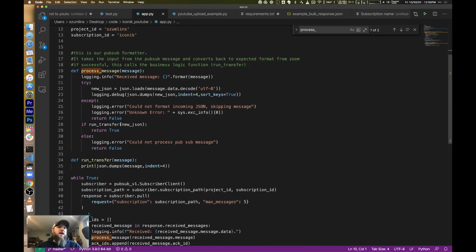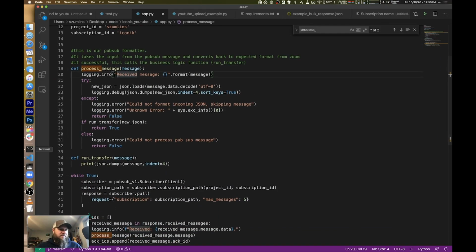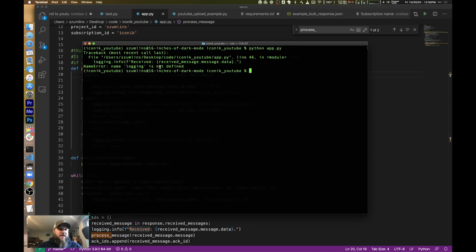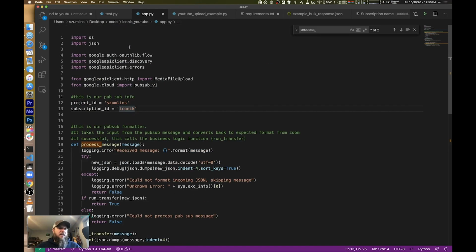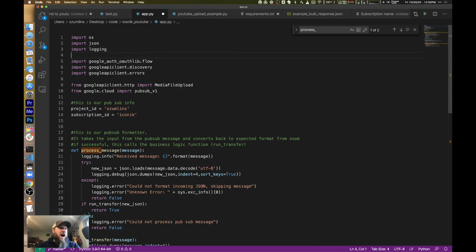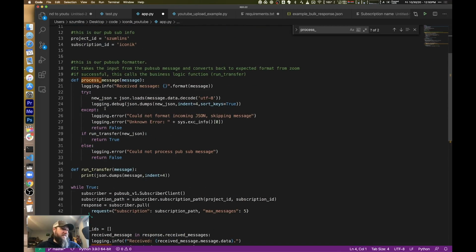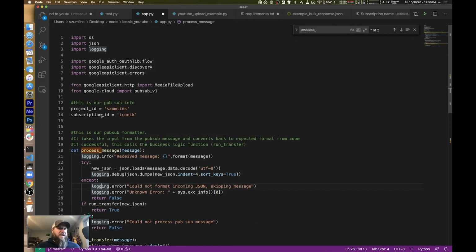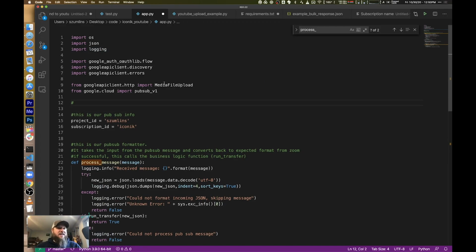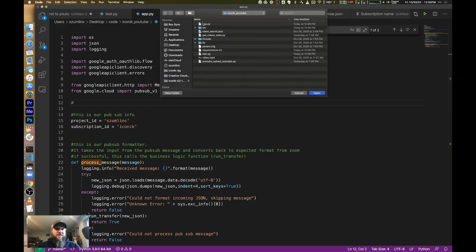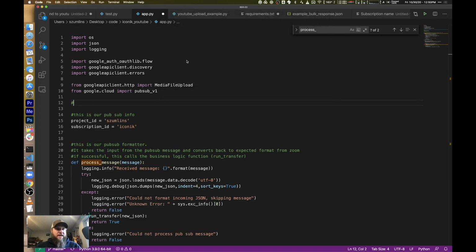The reason why this failed, just to explain it further, is it says name logging isn't defined. Well, I didn't import logging into my script yet, but I used it down here because I copied and pasted stuff from another script where I was using logging. So that's phase one, and I haven't set up my logs yet. Again, I'm just going to copy and paste this from my other app because, frankly, it works pretty well. So I'm going to go open that one again.